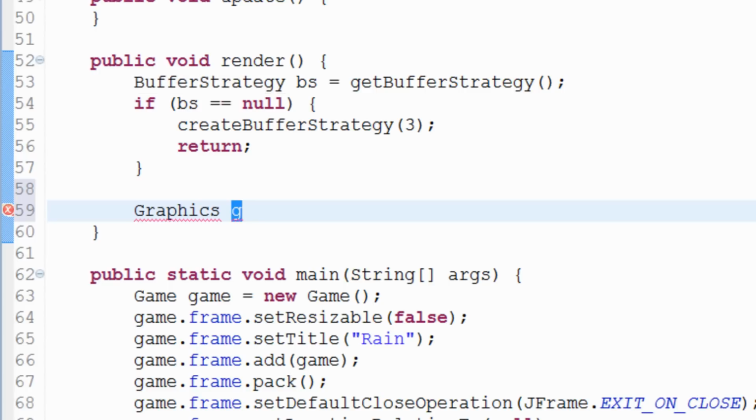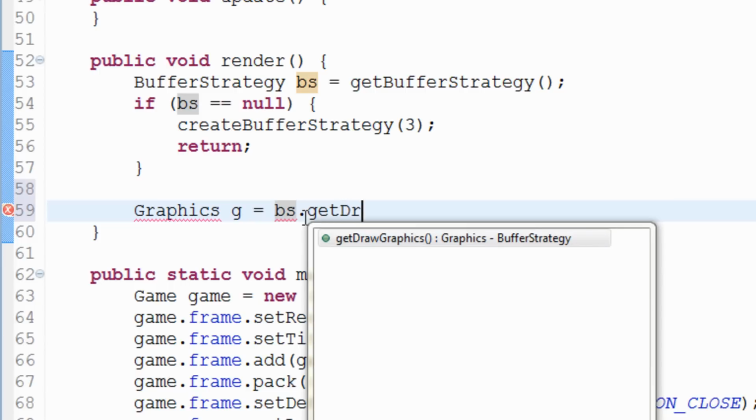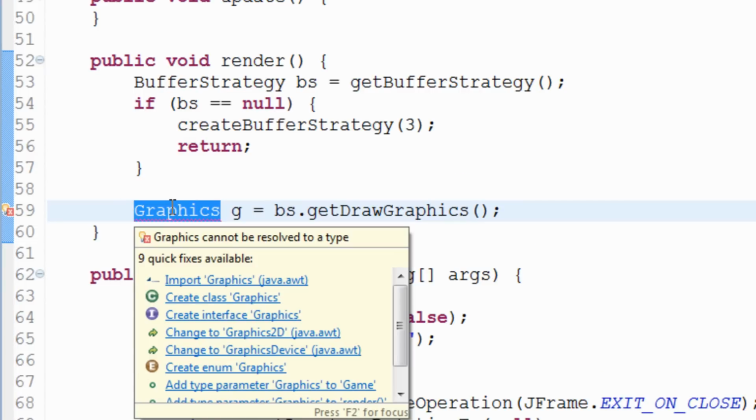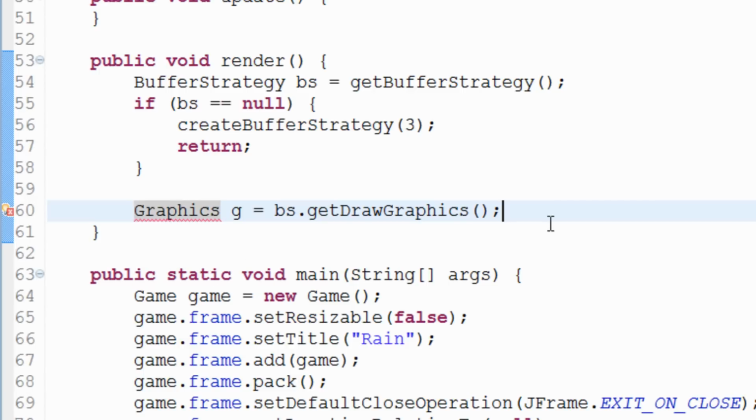Now we'll call it g because, first of all, that's a convention, but second of all, g is going to stand for graphics. No point typing graphics here. Graphics g is going to equal bs, so our buffer strategy, dot getDrawGraphics. Okay, so what does getDrawGraphics do? getDrawGraphics essentially creates a link between graphics to which you can write data, and let's just import it, by the way.